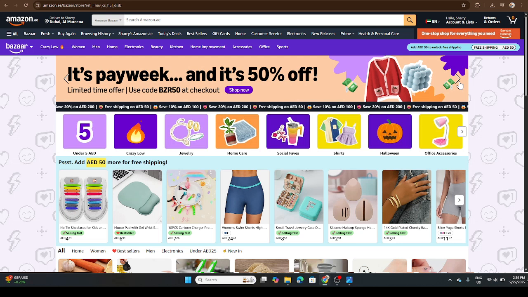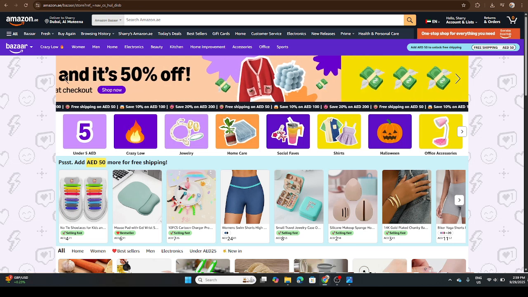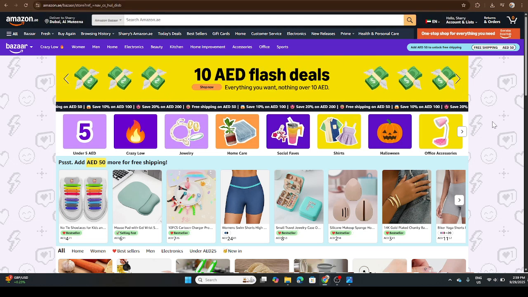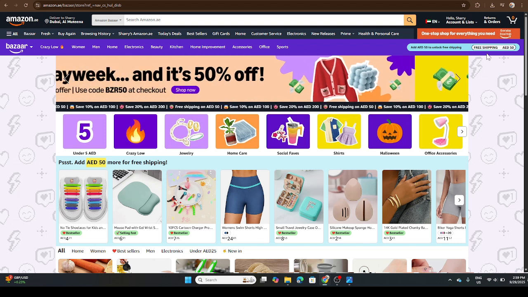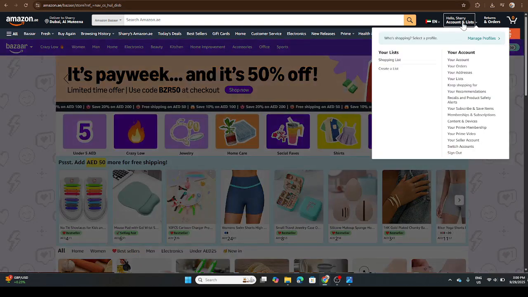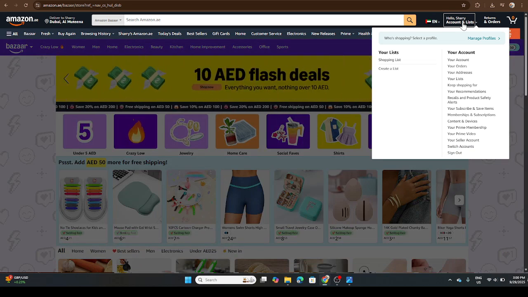First, let's start by visiting the Amazon website. You can use your favorite web browser to go to Amazon.com. If you're not already logged in, make sure to enter your login credentials. This way, you'll be able to access your personal account and all related order information. Once you're logged in, you'll find yourself on the home page.